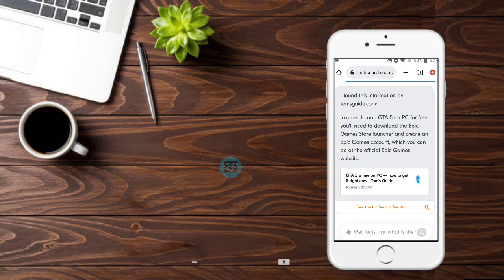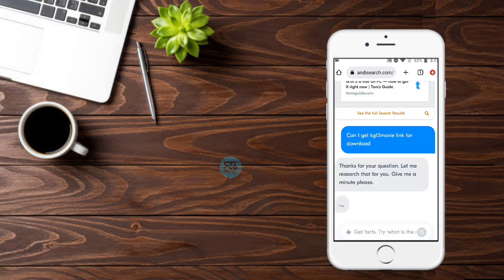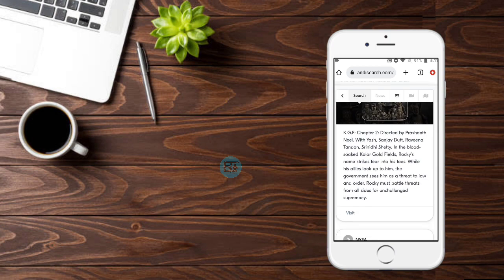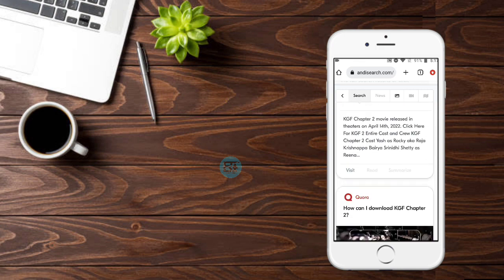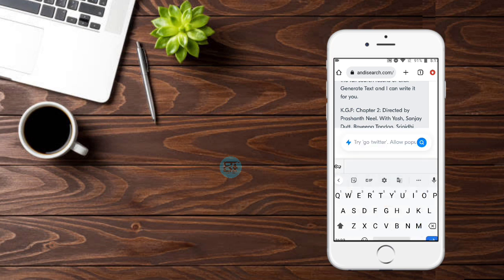I'm asking another question like this: can I get a KGF 2 movie download link for free? After that, again you can see this type of interface here. It will take a few seconds again, and it will actually provide you the download link for free. After clicking on see the full search result, you can see this here. You can search, you can have news, videos and all. After clicking on videos and all, you can actually get a movie download link for free. You can click on that and actually watch the full movie.